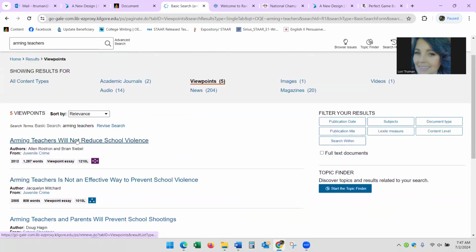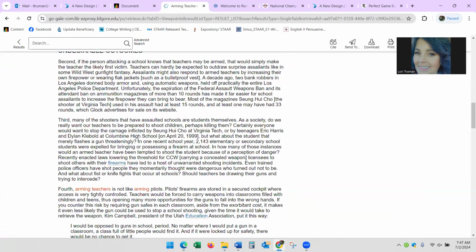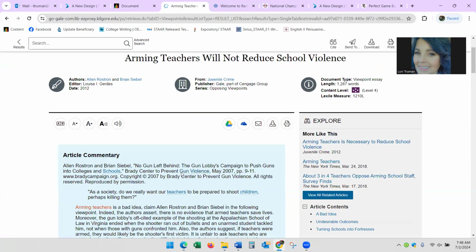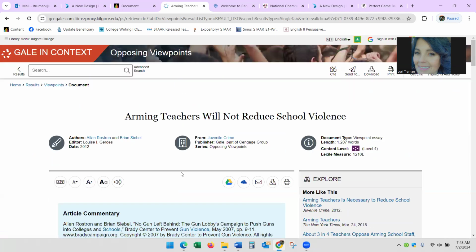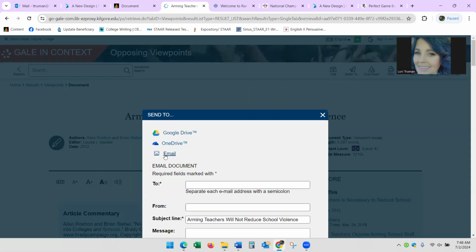Let's say I choose this one, and I read through it and I realize this is a good article for me. This is what I mean by email me a copy of this article, just to prove that you understand how to search the databases. So if you'll go over here where it says send to, click on that and click on email. And then you want to put in my email. So to: ltruman@kilgore.edu. And then where it says from, you can put your email there.